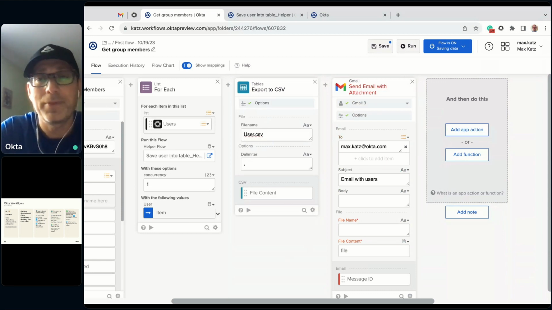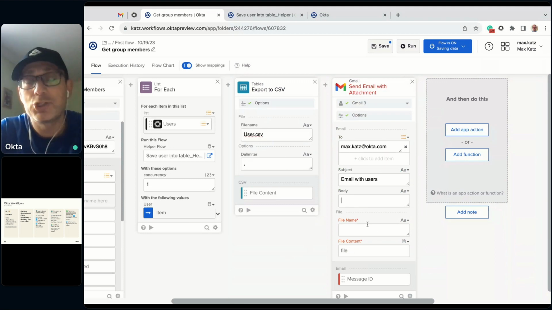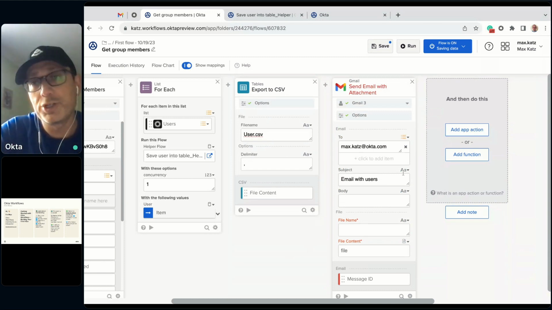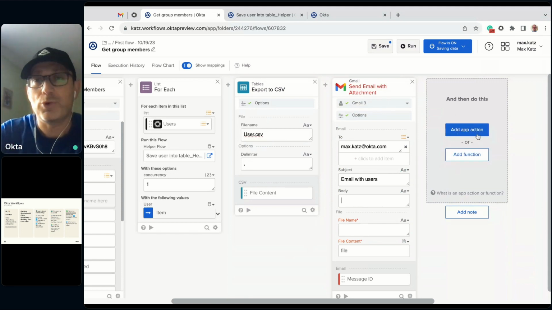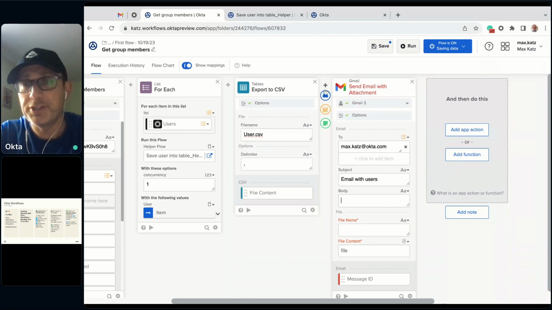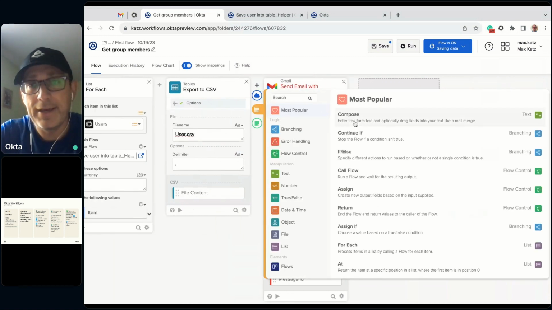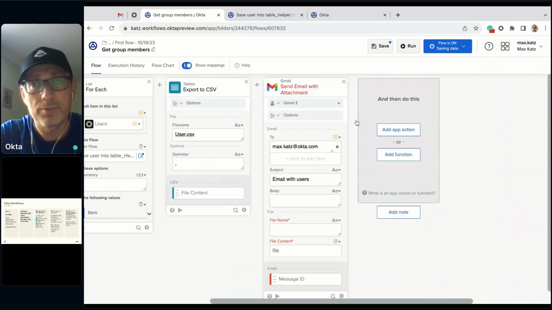Email with users. Now for the body, I could type the body right here, right? But if I need a little more flexibility, I could use another card called Compose. I've been adding cards at the end, like the last one, but I can also add cards in the middle, right? If you click this plus, and then the calculator is for functions, and then most popular there is Compose.